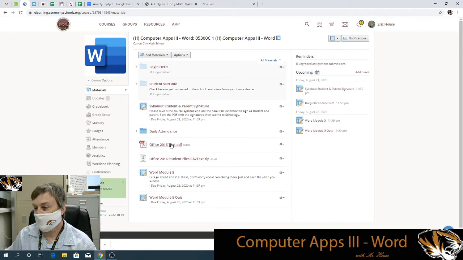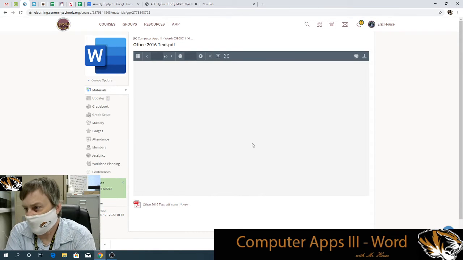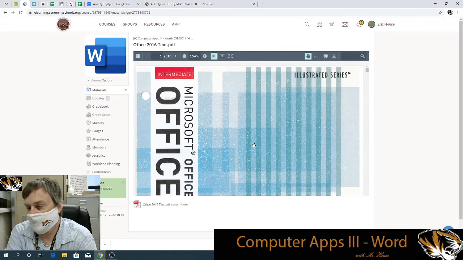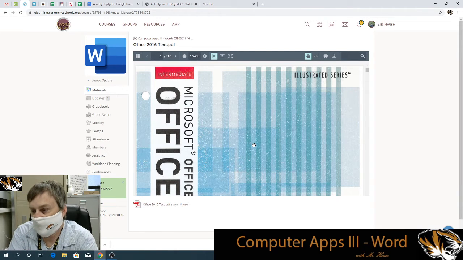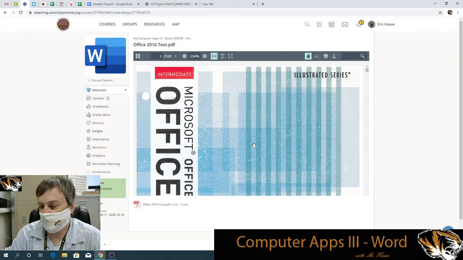So the text you can just open up like this. I also mentioned that this is going to work way better outside of Schoology. The PDF is so much slower. So if you download it and work in the web browser or in Adobe Reader, it's going to be a lot more smooth than trying to read it in here. So I would definitely do that.